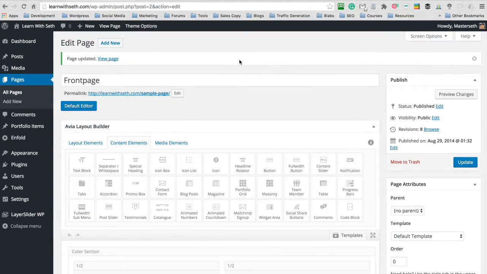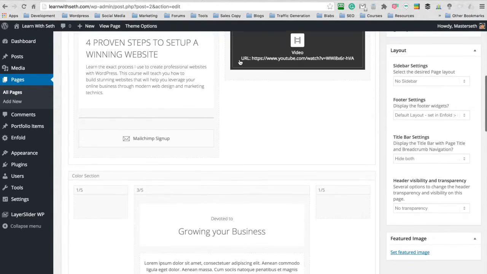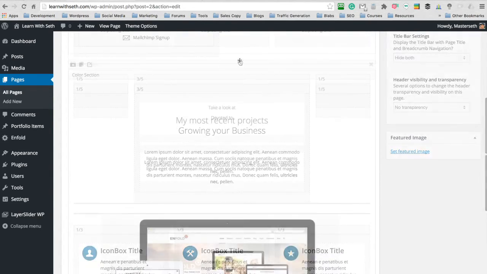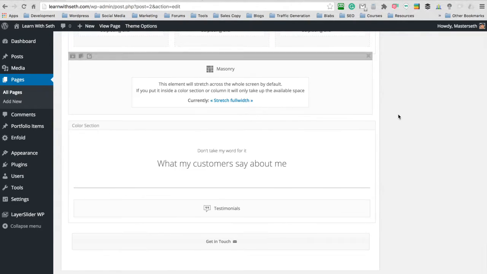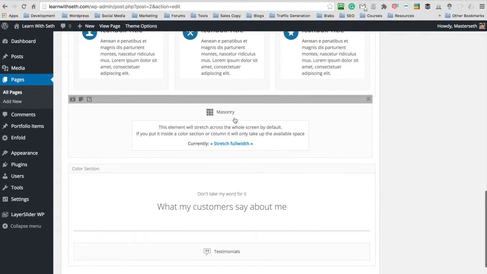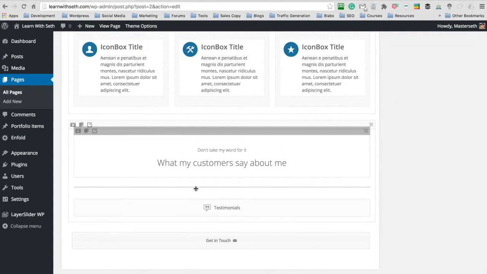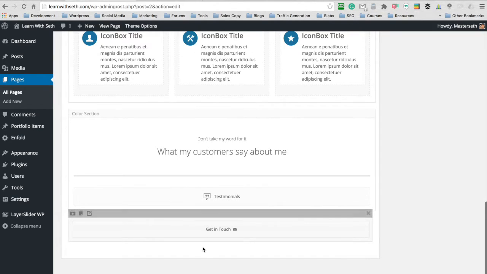Scroll back over to your home page, and we're just going to go ahead and scroll down here to this third color section, and on the right side there's an arrow. Select that and it'll delete it. We're also going to delete this masonry portfolio, so we're going to leave the testimonial slider and the get in touch button.